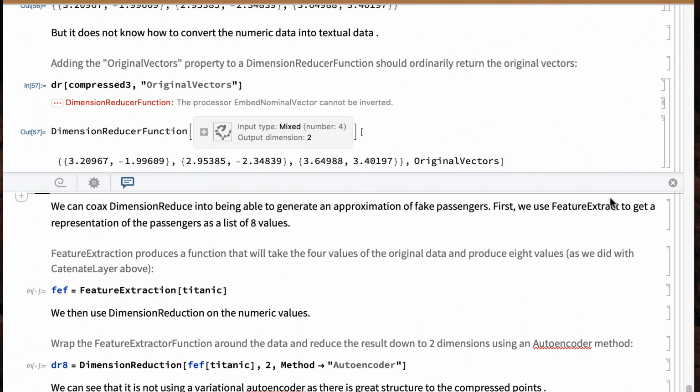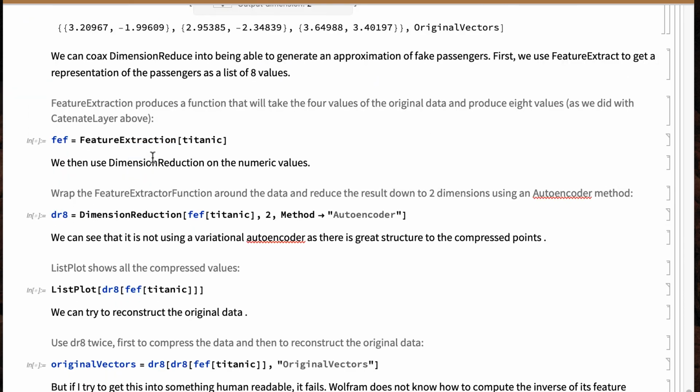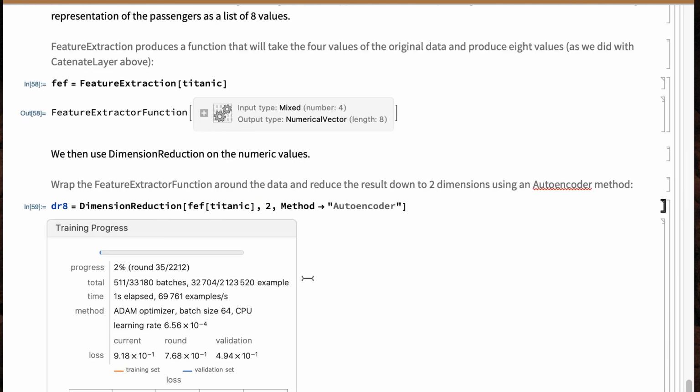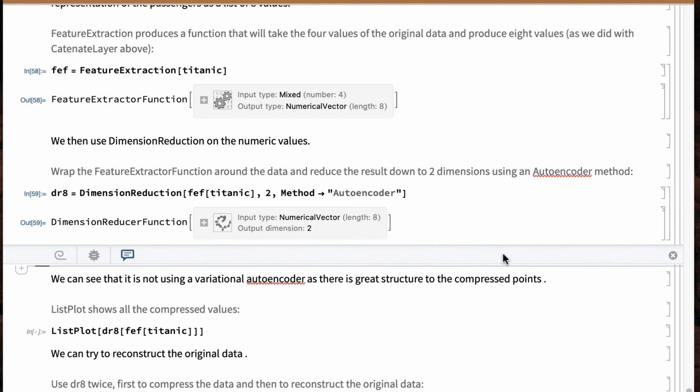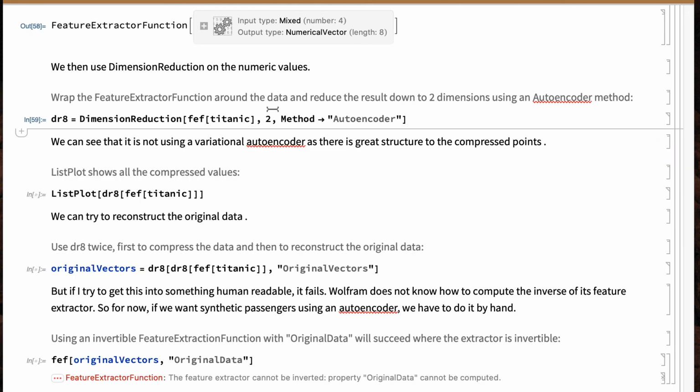I can try and trick it. So let's do feature extraction on the Titanic and we'll get numbers out. So we're going to get something that's going to take 4 input values and generate a length 8 numeric vector, just as our catenate layer did. Let's do dimension reduction on the feature extracted variant of the Titanic and use an autoencoder. And I'm going to do that once more where you can actually see the training. Let's do that one more time.